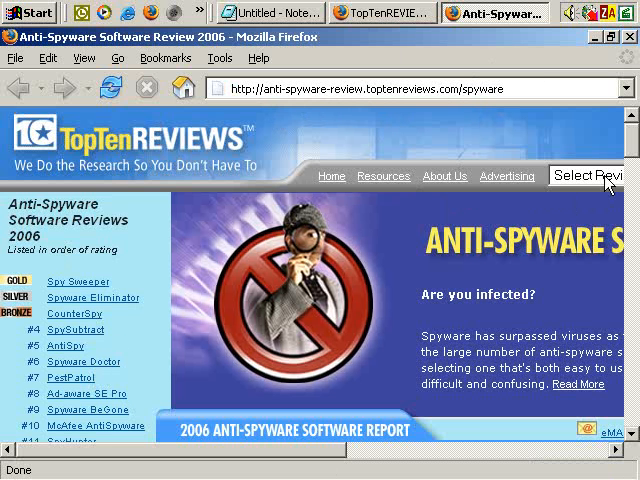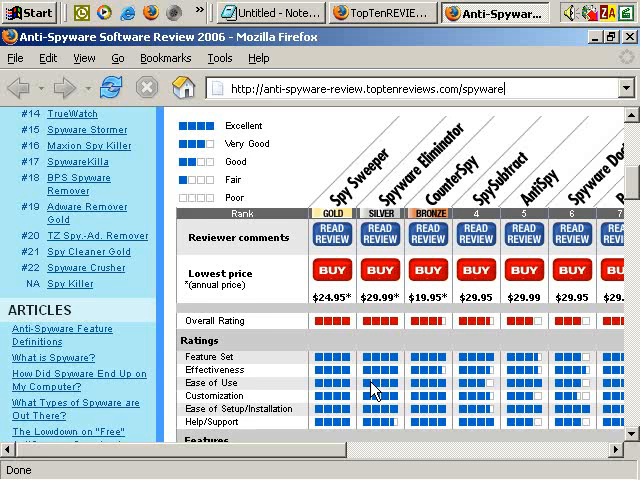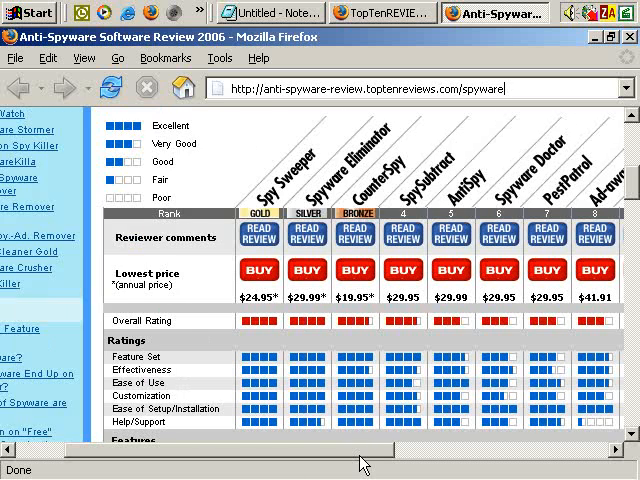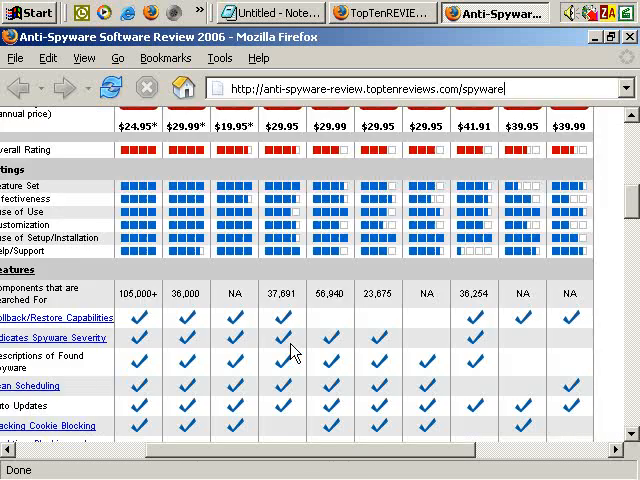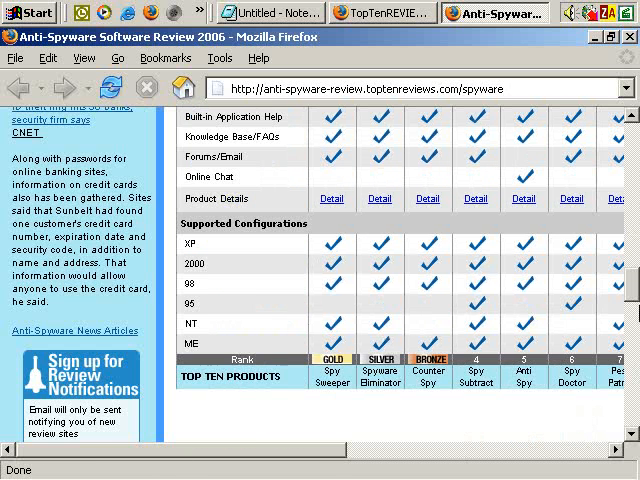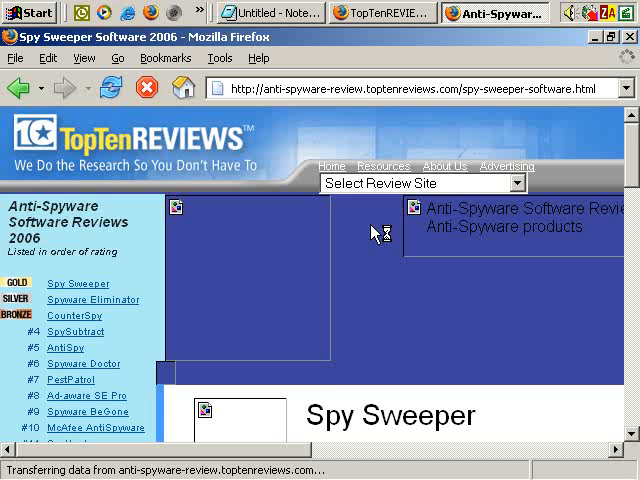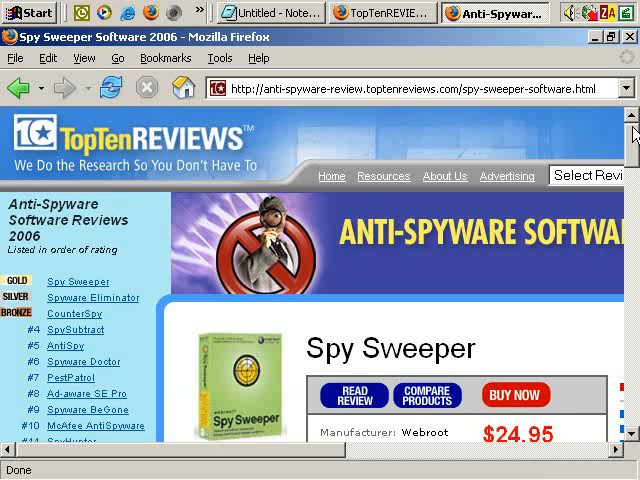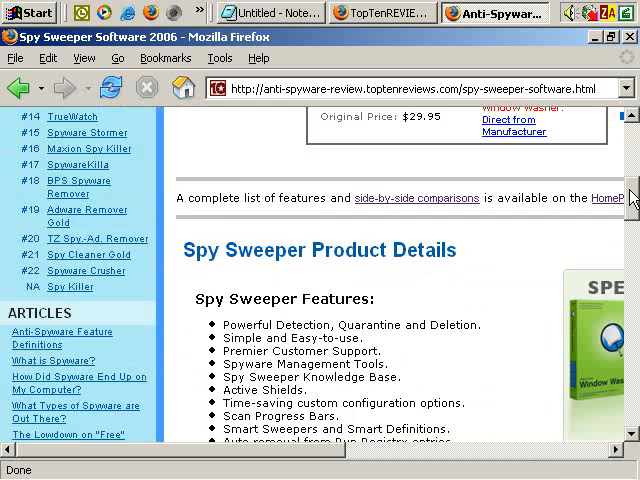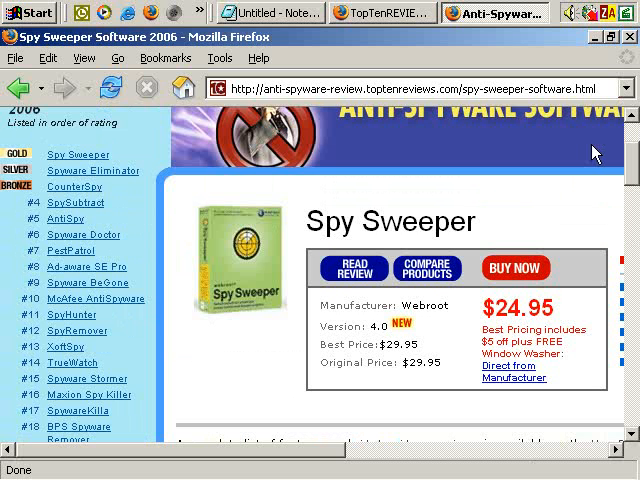So you can see that this is a focused mini-site or microsite which compares different anti-spyware products. And you can see that you can click here for more detail on each product, and it goes into a fair amount of detail. So that's what a mini-site, also known as a microsite, is.